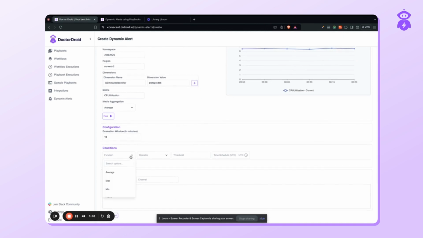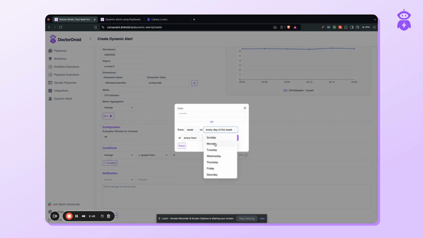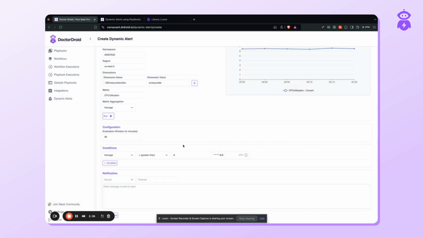I can even enter some conditions here, after which only I should be notified. Let's say whenever my average is greater than, let's say 4, only then I want to be notified. And when do I want to be notified? I can actually enter a cron here. Let's say I want to only be notified on Tuesday and Wednesday. So I can just configure it like this. I can save this. So now I have added one condition.